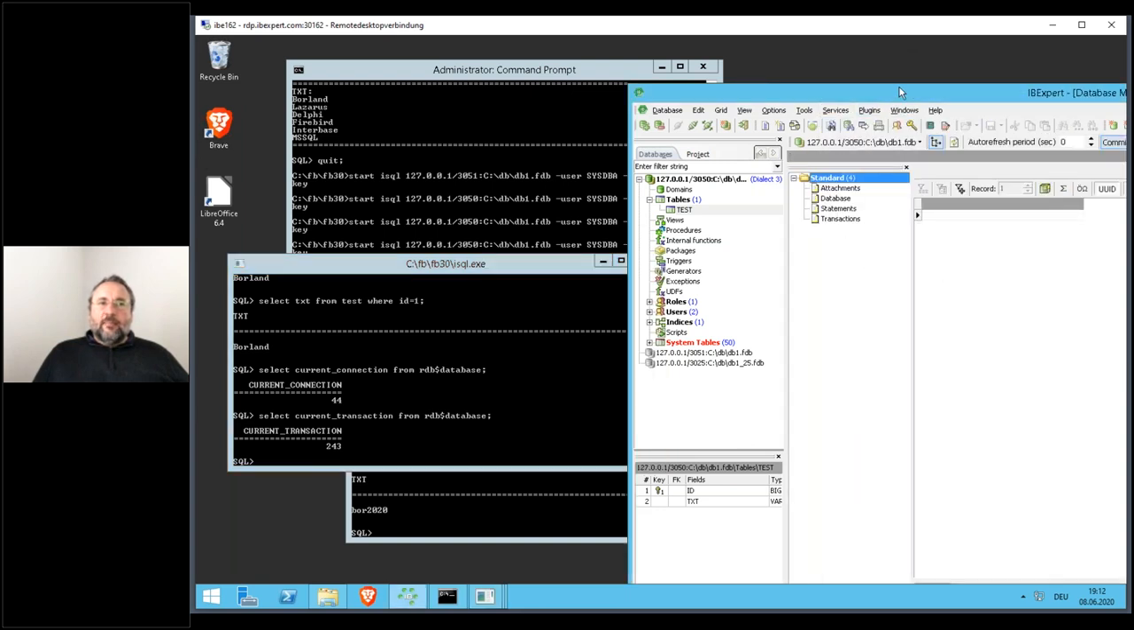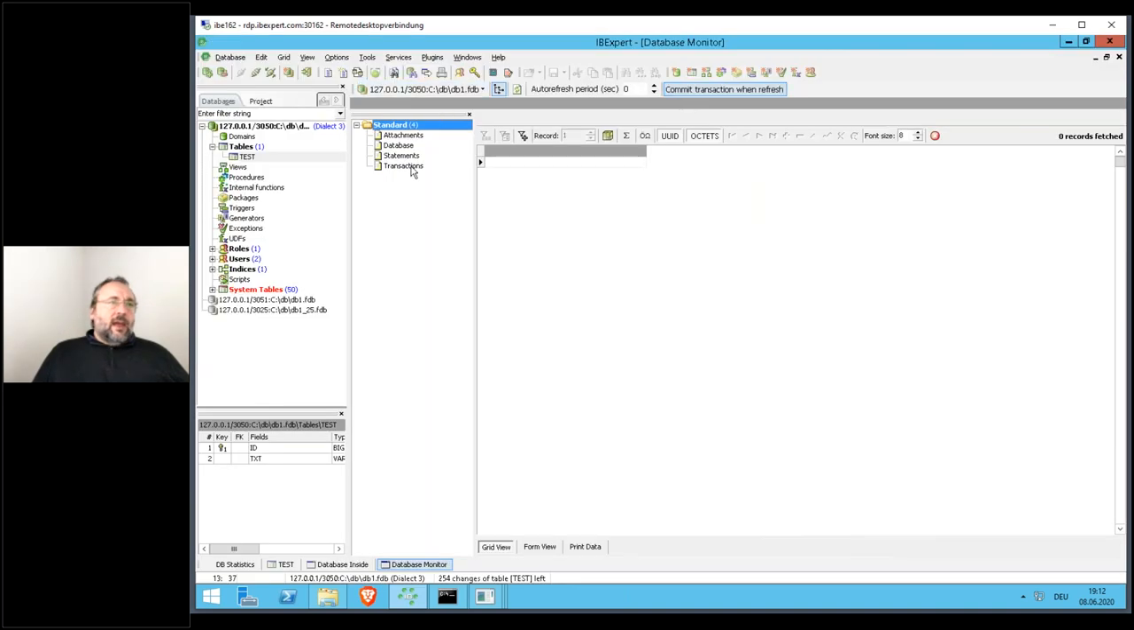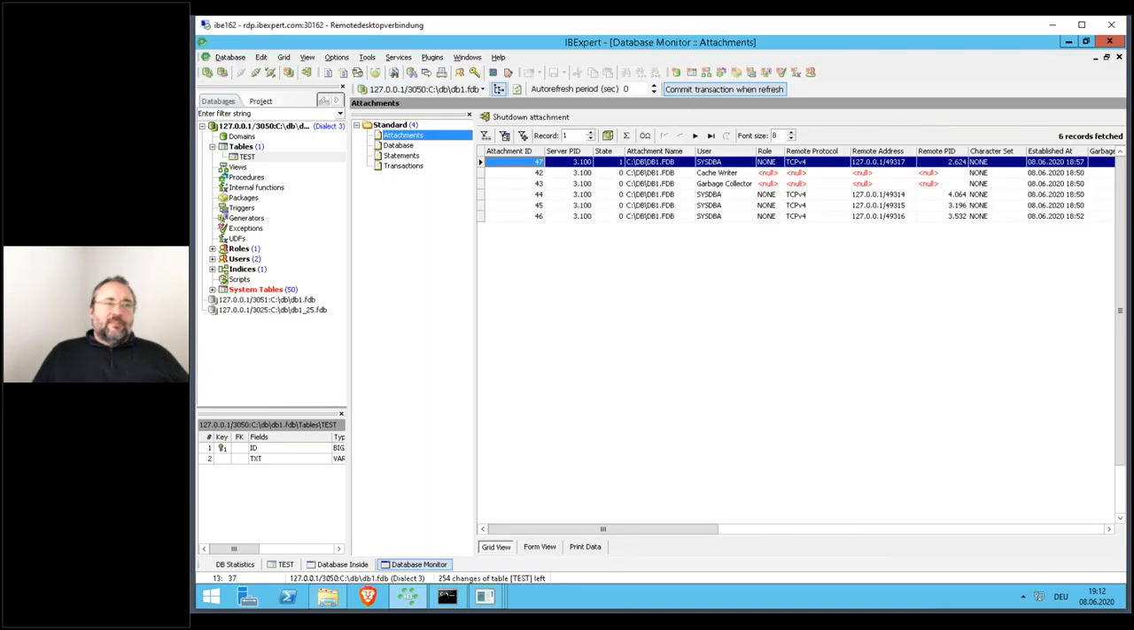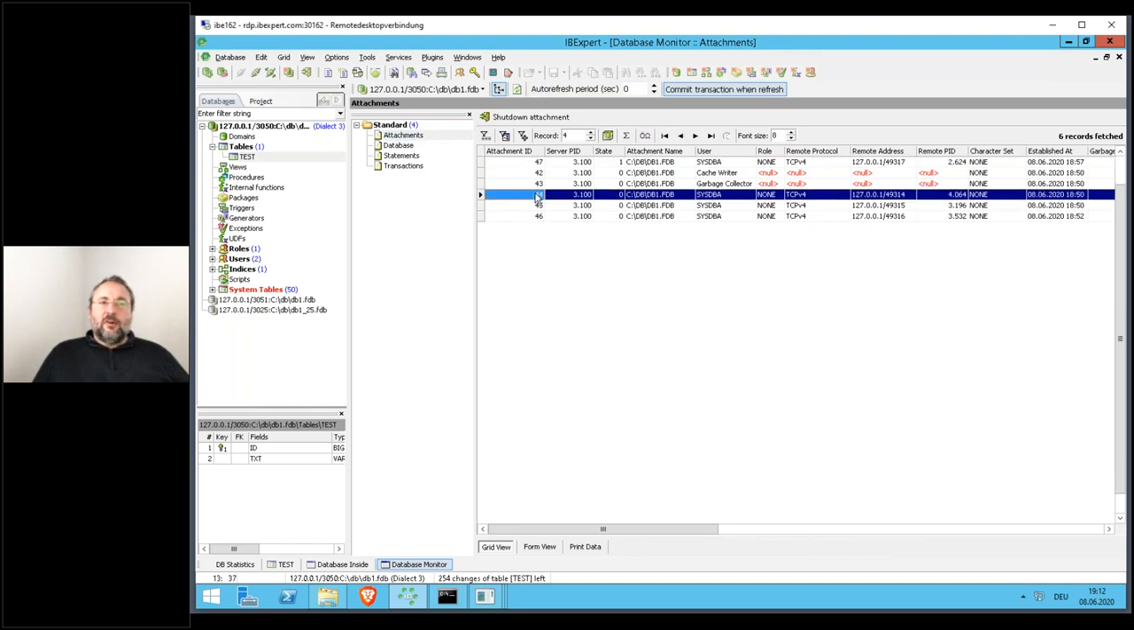Let's have a look at the database monitoring and go to the attachments. The number 44, you remember the number 44. And it was started at 18:50, so 10 minutes before 7.